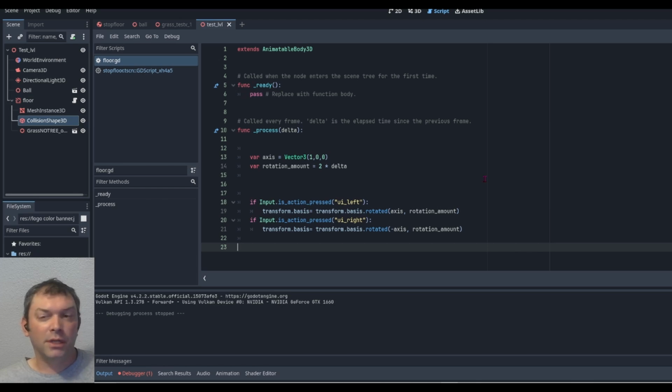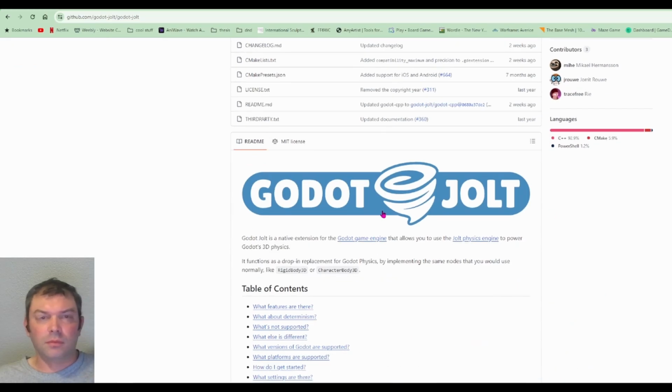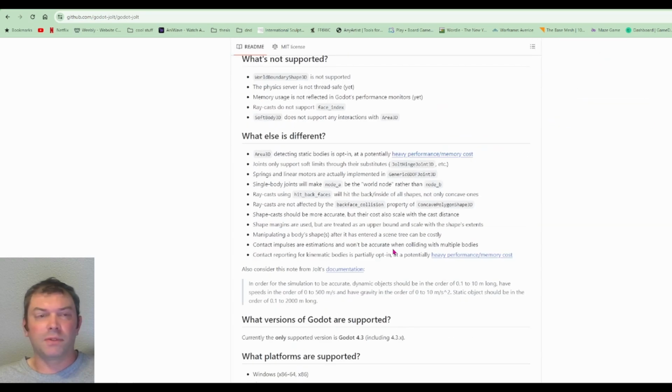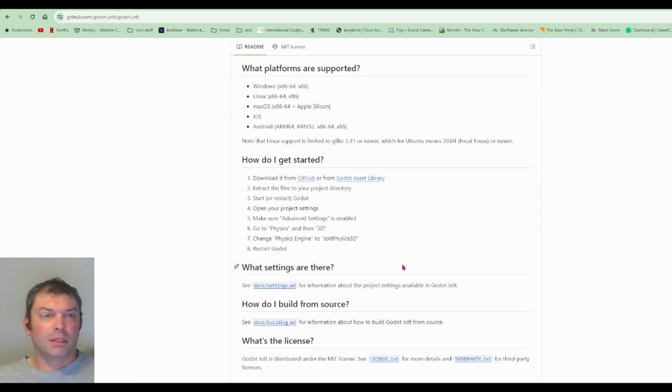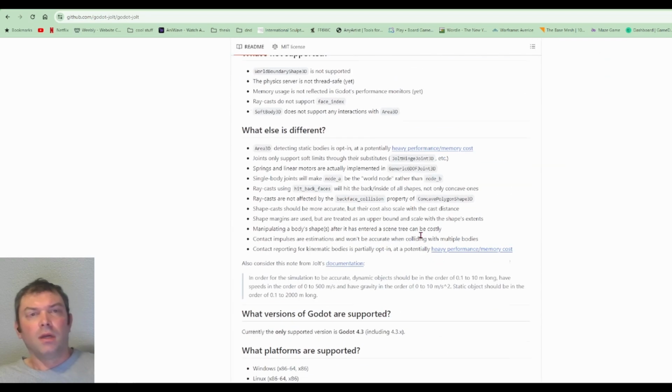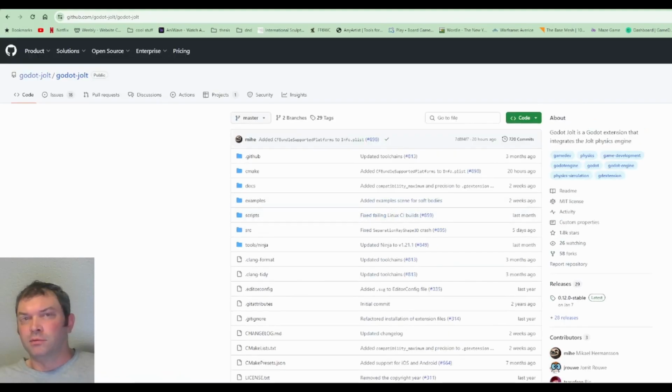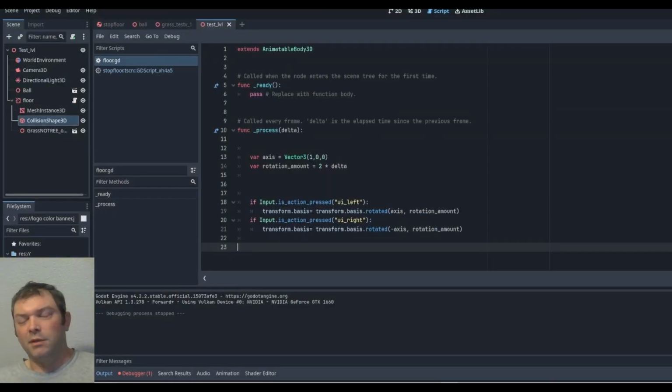I want to try Jolt. Here's the GitHub, Godot Jolt. Jolt is the native extension, and uses the Jolt physics engine to power Godot 3D physics. So this is apparently better from the things I've seen online. But once again, this is a test. I need to get basic things done first, and then I'll start worrying about that stuff. But this is where I'm at in making a game, is a test.